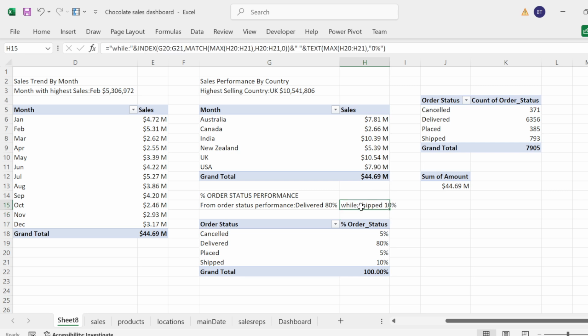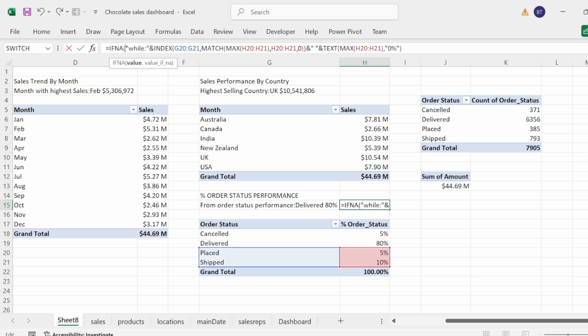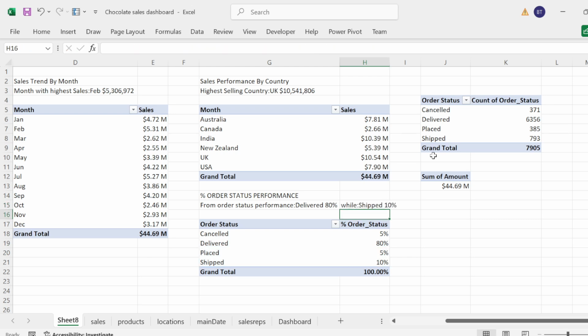So one thing, I'm going to put the IFNA. I'm going to use the IFNA in case there is an NA, right? So what should they return? It should return no shipments or placed order. No shipment or placed order was made. So just close that, then close the bracket, then hit enter. So now this is for the dynamic aspect.